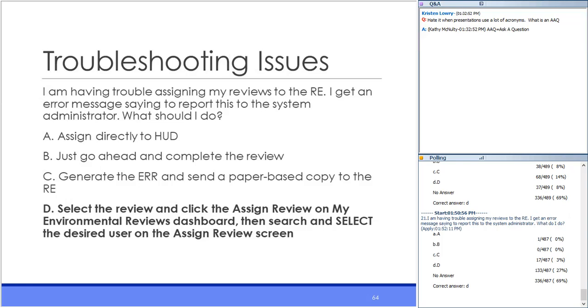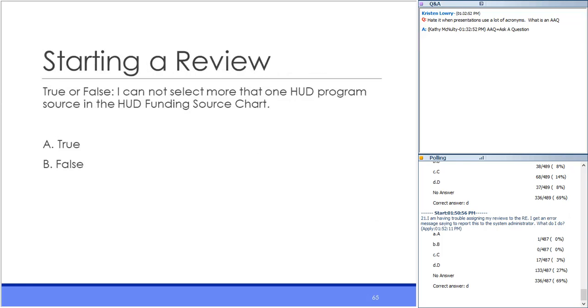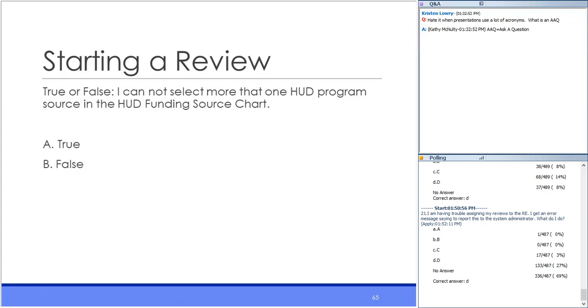Okay, I think we have 4 more questions before we open it up. We have one question on starting a review. The next question is true or false. I cannot select more than one HUD program source in the HUD funding chart.